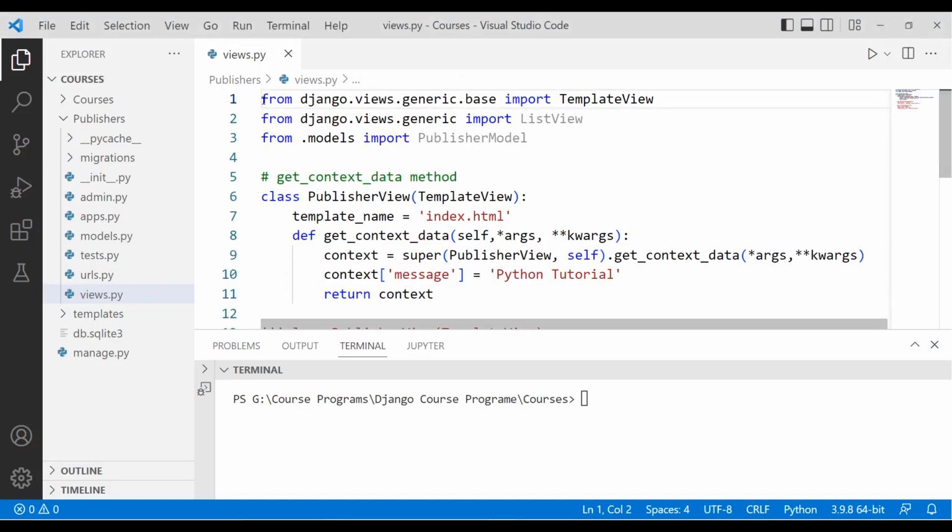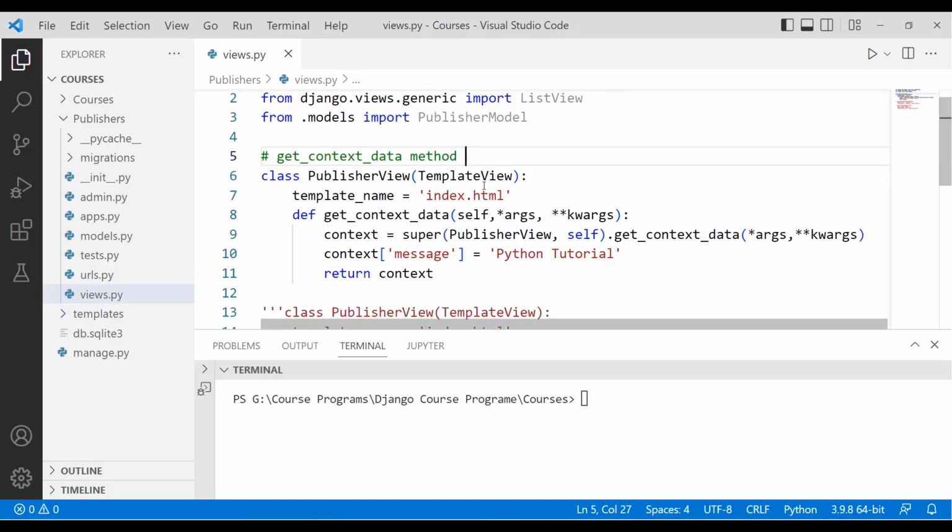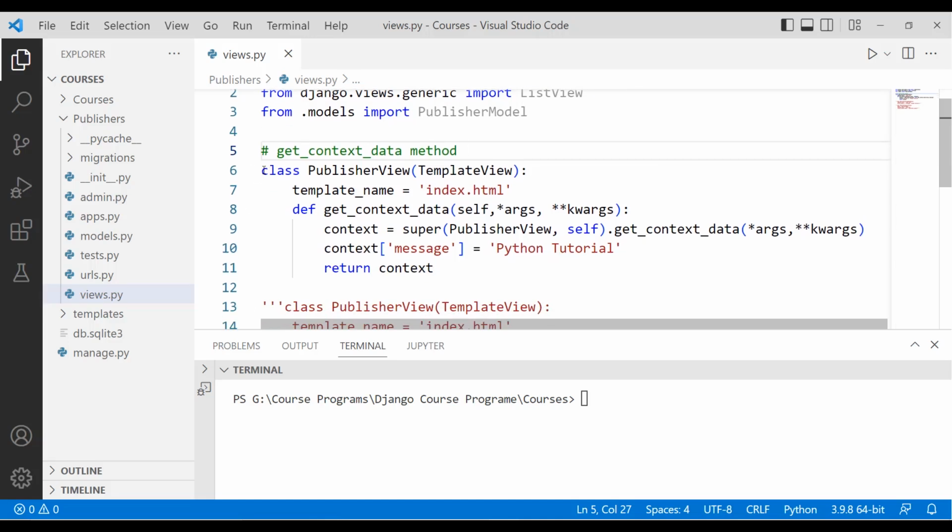For this, firstly I import the library which I needed. For this I need the template view. So I import from django.views.generic.base import TemplateView. Next I create the generic view to show you the get_context_data method. Firstly I create a subclass with the name PublisherView, and here you can see that I extended the already created class in the generic view, that is TemplateView. Then I use the variable template_name and I pass the name of the template, that is index.html.